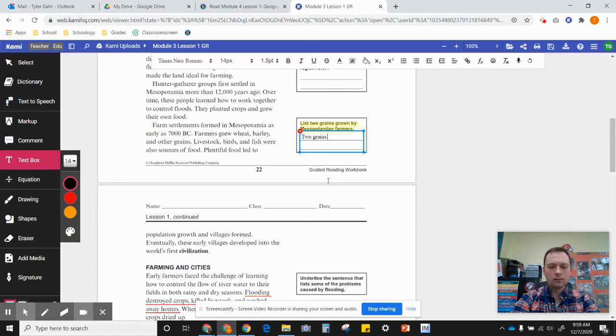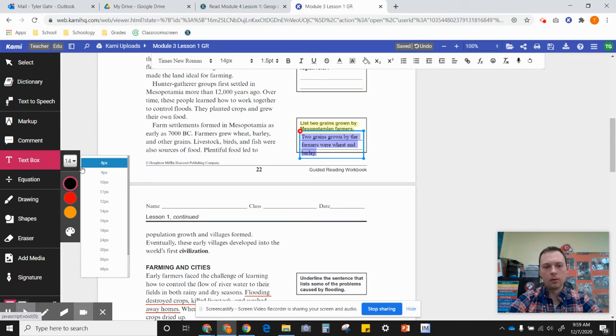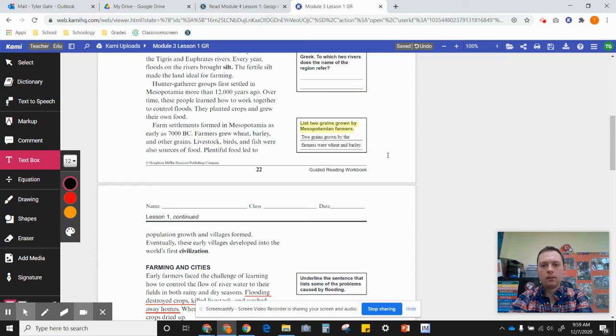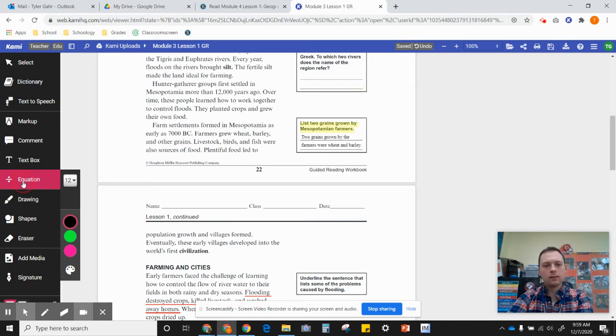2 grains grown by the farmers were wheat and barley. Okay. And let's say I want to make this a little smaller. I'm going to go over here because it didn't all fit in. I'm going to choose 12-point font. Okay. So once you've done that, you have completed your answers. So that's a text box.